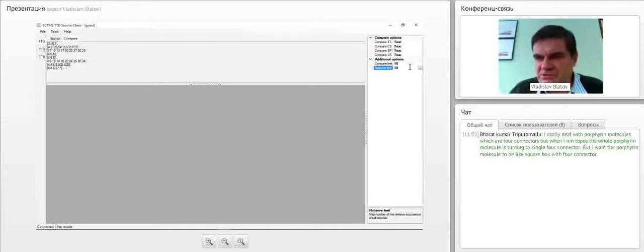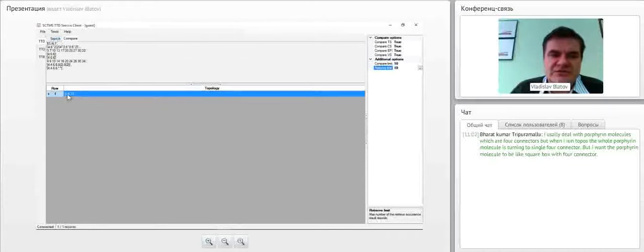So let's first use the default options. And now just go to Tools, Compare. And we get immediately that this is a known topology. It exists in the TTD collection, in the complete version of the TTD collection. And the name of this topology is 34L13. What does it mean?